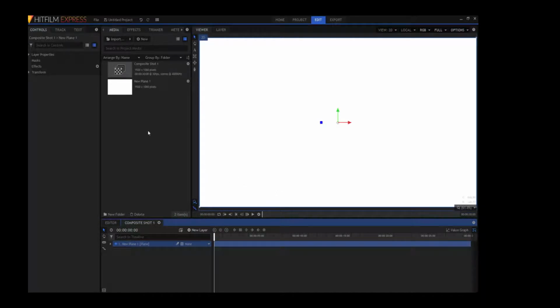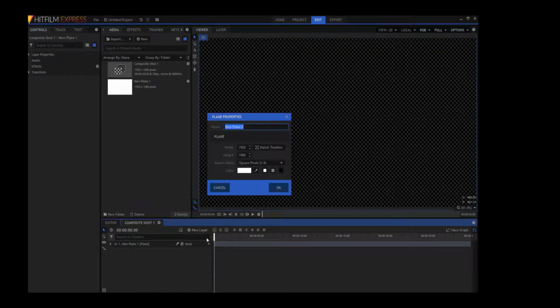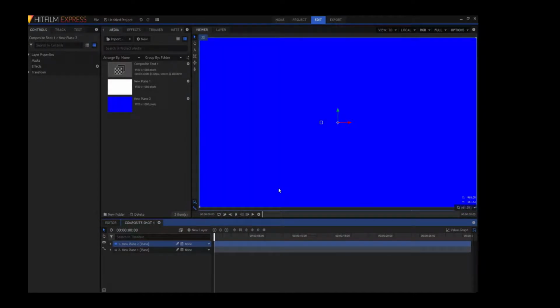And now I'm going to click this eyeball thing that is open currently, and when I click it, it's going to close. And I'm going to create another plane that will be blue, because that is the color that I will use to make this video a little bit easier. It's one of the basic standard colors.